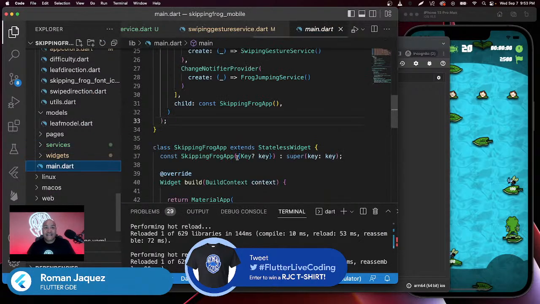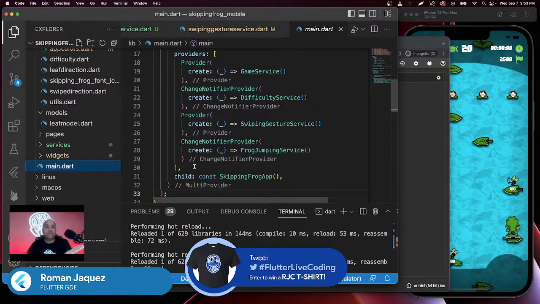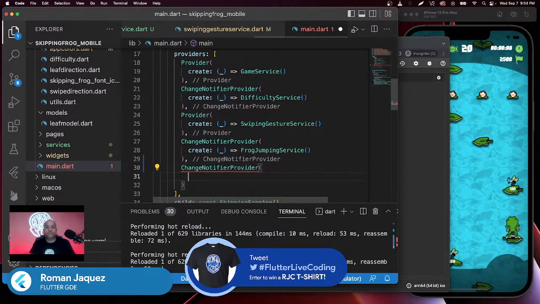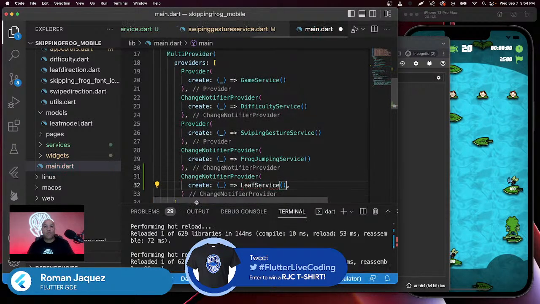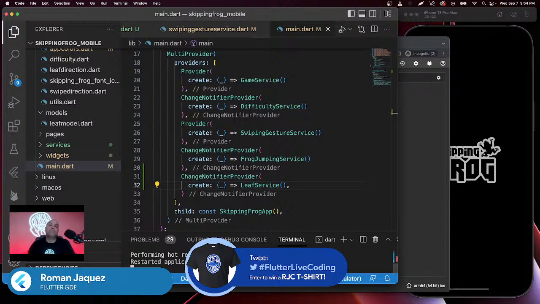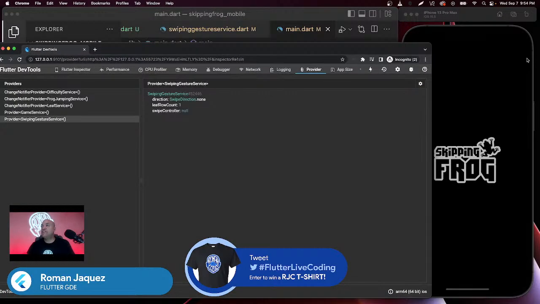In the main, I need to provide it, of course, and it's going to be a change provider, so I need to do change provider notifier. I need to provide that service, and then say create as always, and just provide an instance of the leaf service, because remember, I want my widgets to communicate through that service. Let me save it, and I'll do a full reload so that you will see it in memory. You will see it here in the provider.